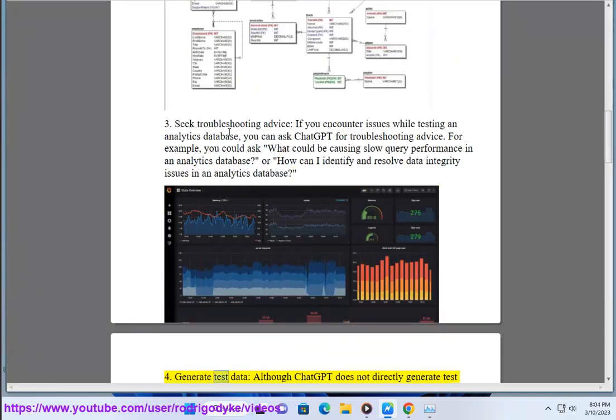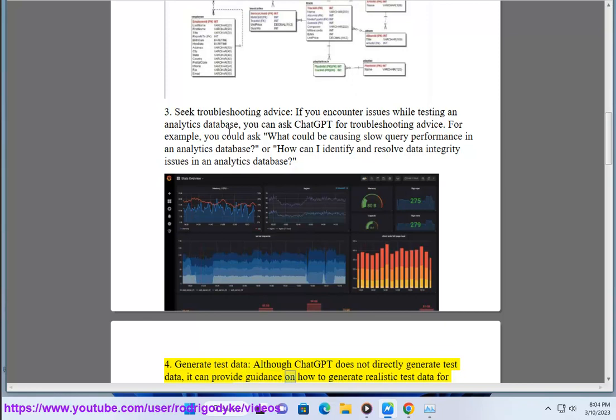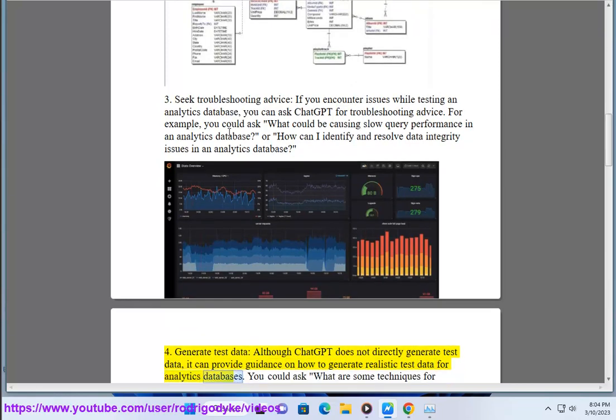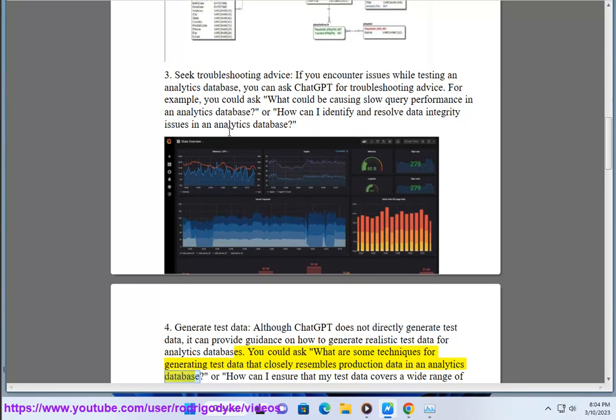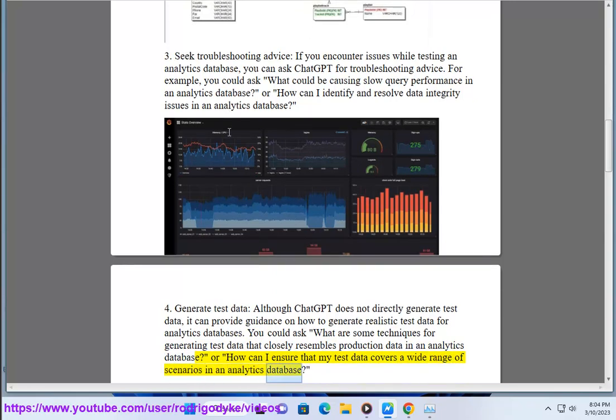4. Generate test data. Although ChatGPT does not directly generate test data, it can provide guidance on how to generate realistic test data for analytics databases. You could ask what are some techniques for generating test data that closely resembles production data in an analytics database. Or how can I ensure that my test data covers a wide range of scenarios in an analytics database?